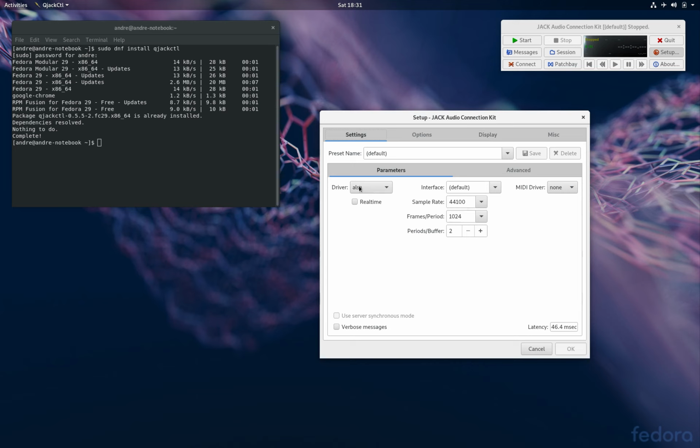Now, the first thing you might want to ensure is that the driver that is selected is ALSA, which is the default Linux low-level audio API. Then you want to ensure that real-time mode is enabled. Next, you want to select the audio hardware that you want to use for real-time processing.